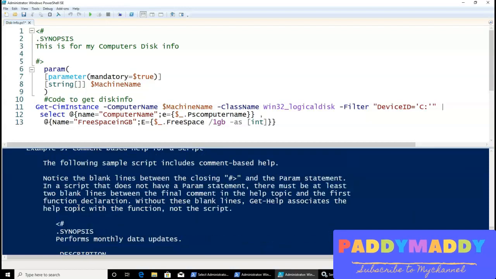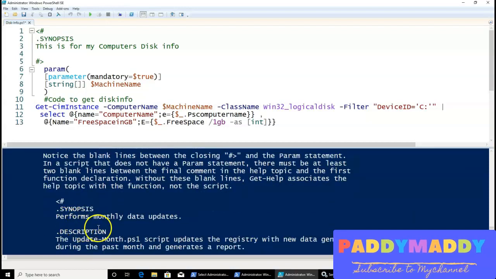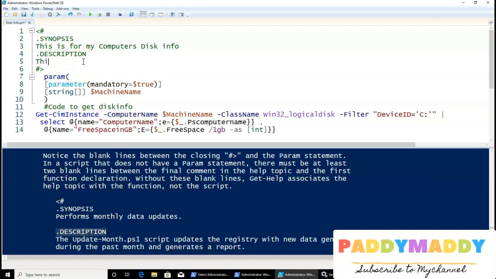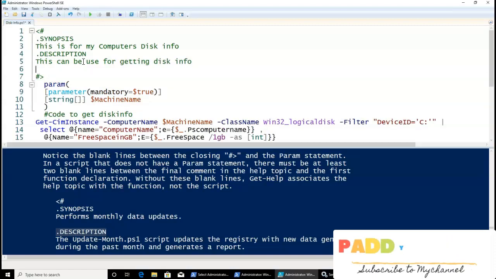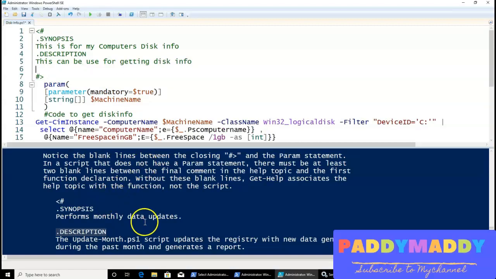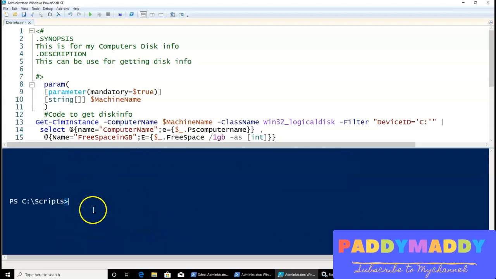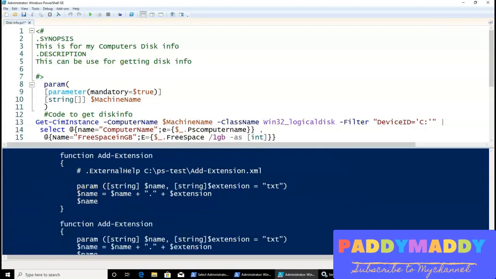So in my case, after synopsis, the description is there, so I'll just copy paste the description and write it up here. This can be useful for getting disk info, or whatever description you want to give. And followed by, you can also check for the parameter specific comment, which in this case is the next one.